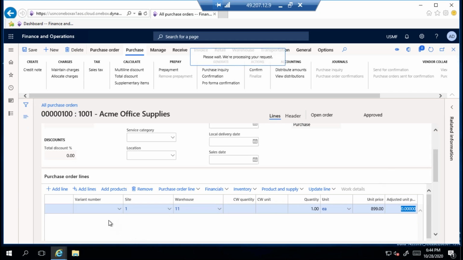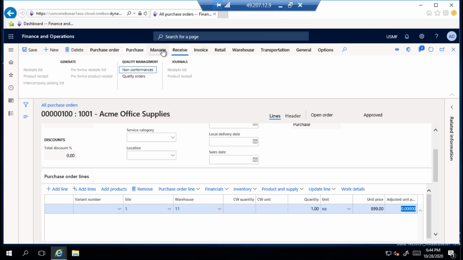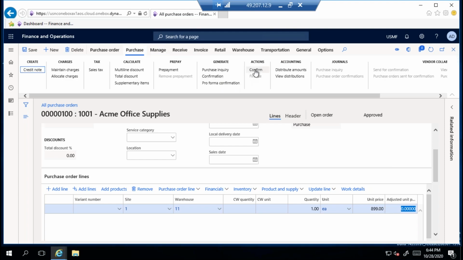I have entered item, I have entered quantity. The price is coming automatically from somewhere else. From where it is coming, you will understand this one. So purchase order is created. Purchase order is created. Now you need to confirm this purchase order by clicking this one.